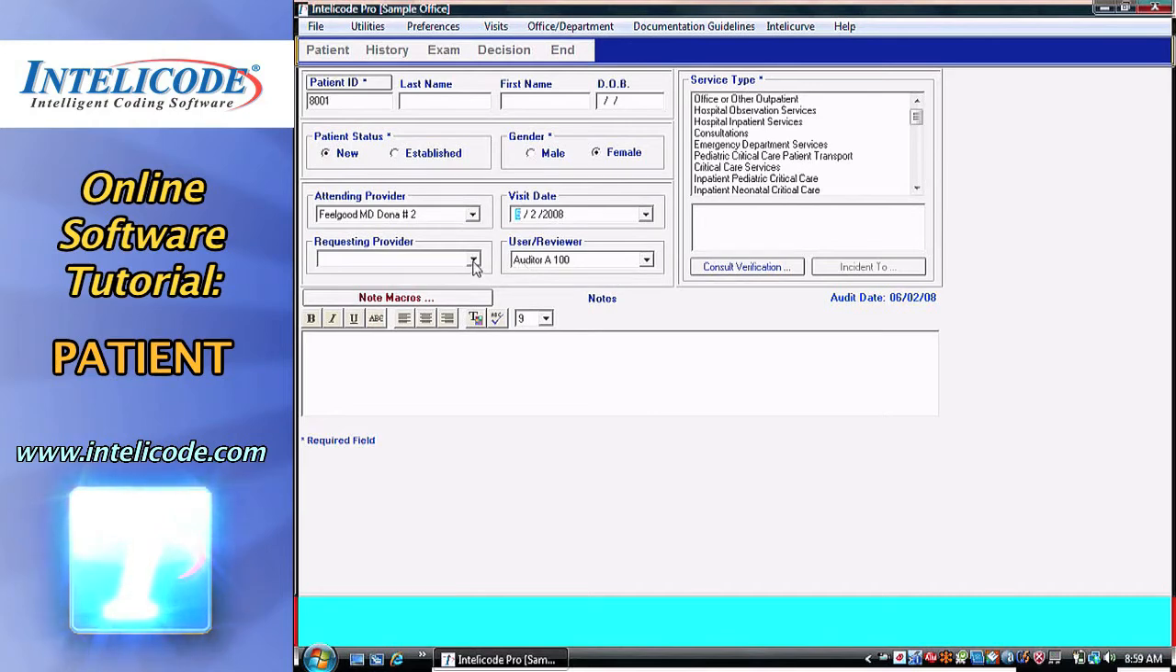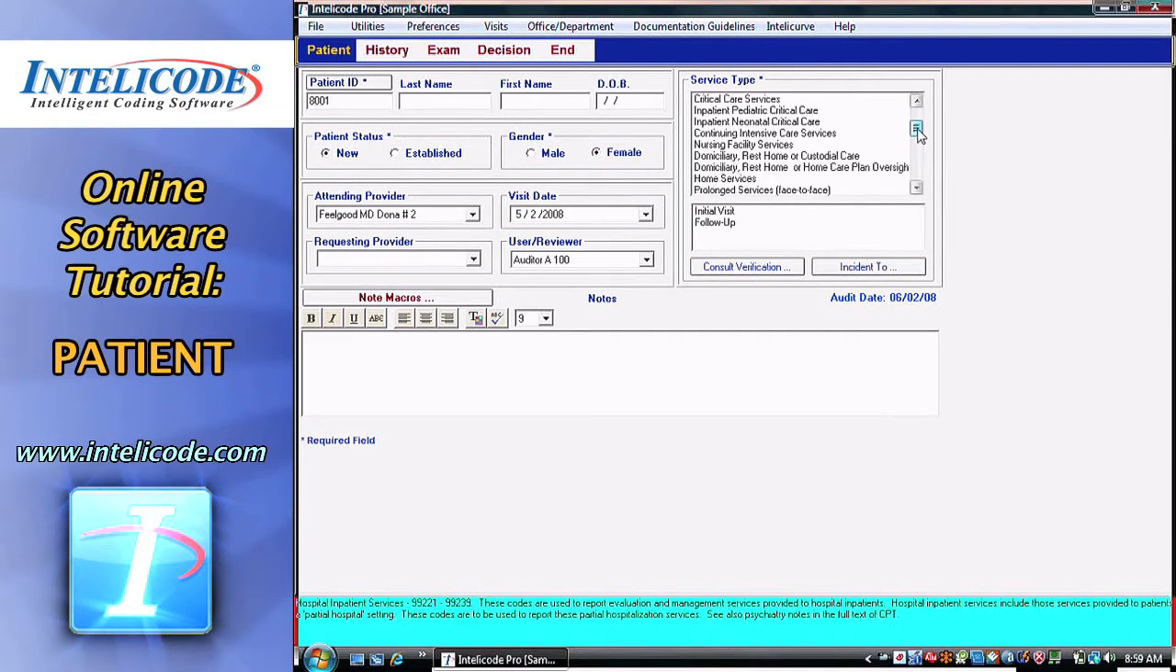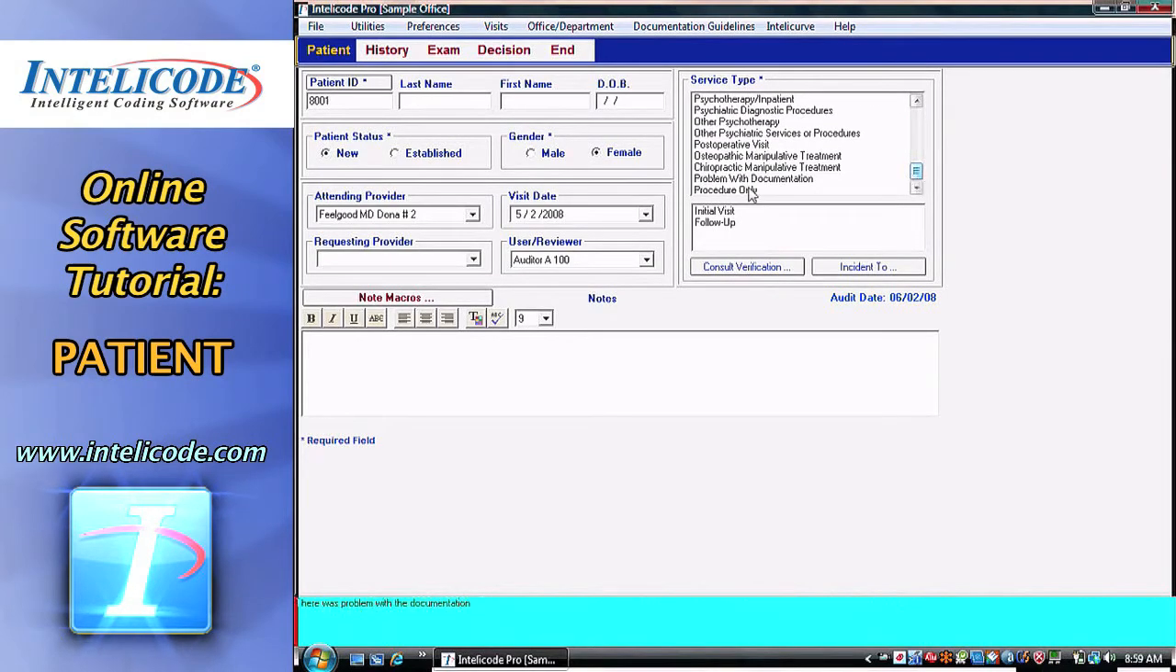Requesting provider we would use if this were a consultation and we wanted to track our referring providers. And then, of course, the user reviewer is the auditor who you logged in under, the name you logged in under when you started the program. Over here, we're going to choose our service type. We have everything from office visits all the way down through all the other types of service, all the way down to procedures only.